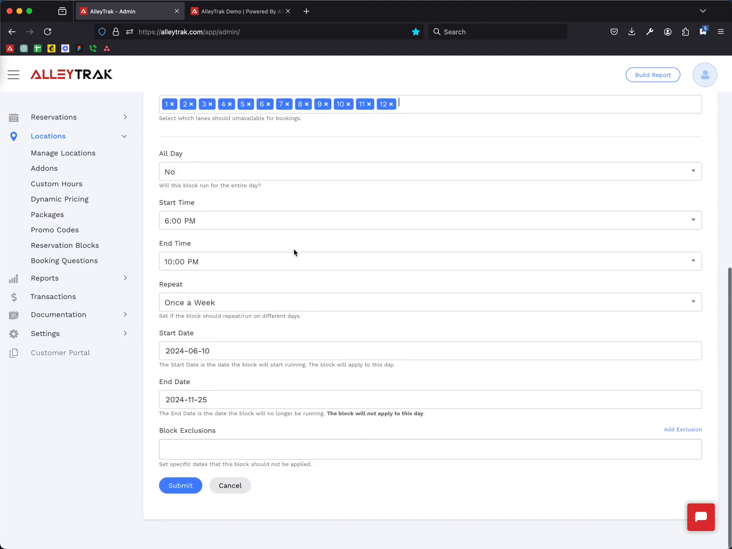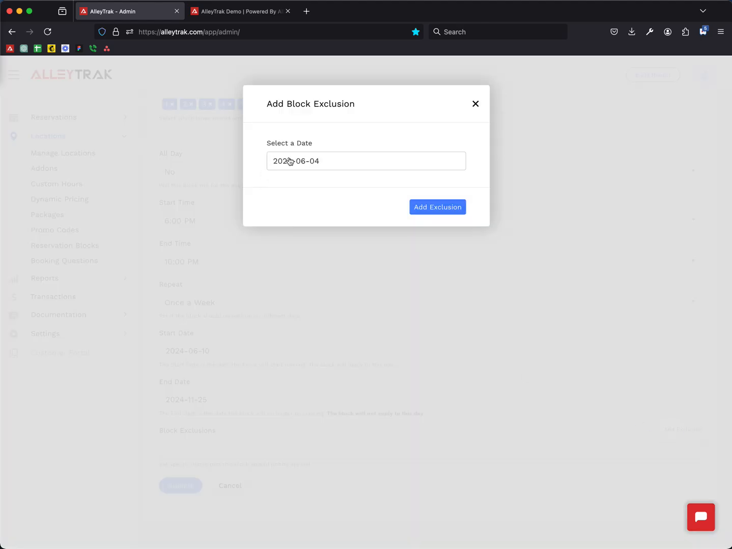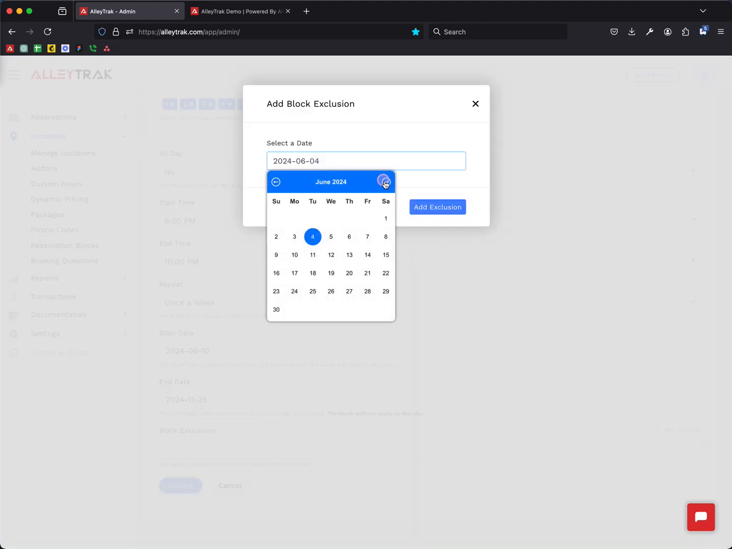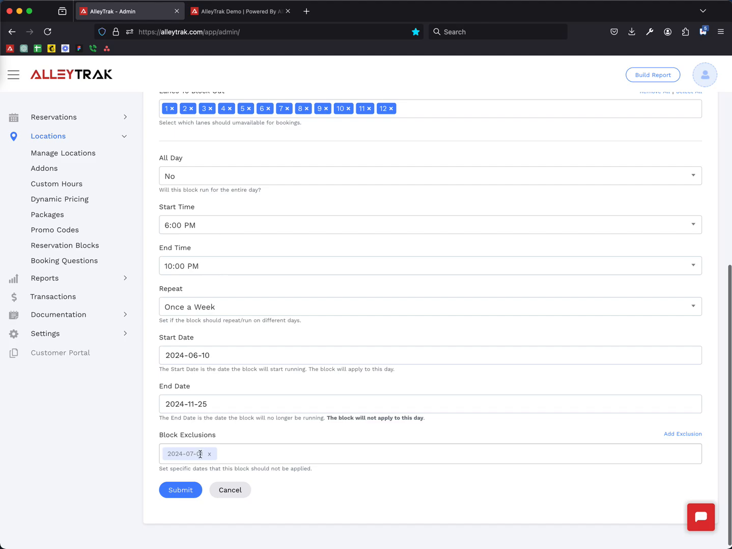So this is a really effective way to manage your availability. And then you can also go in and create exclusions if and when you ever need to. Maybe the week of the 4th of July, you're not going to run leagues. You can add this exclusion, which lifts that block and makes your lanes available to book.